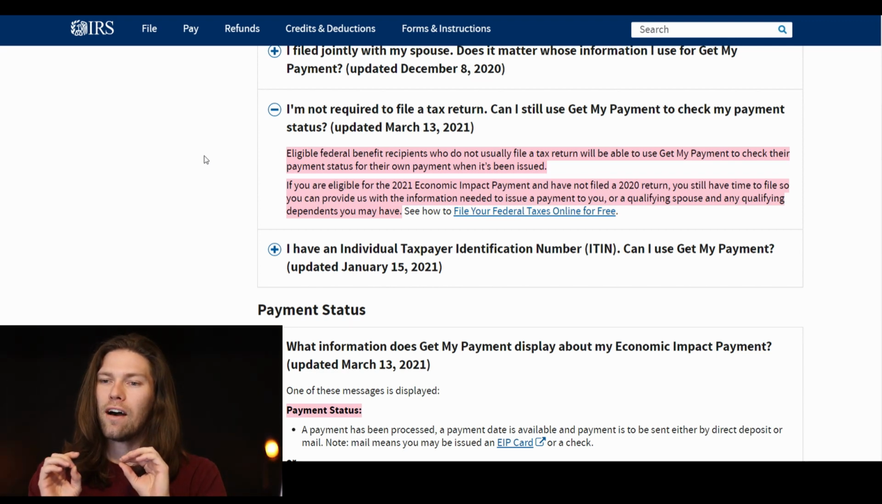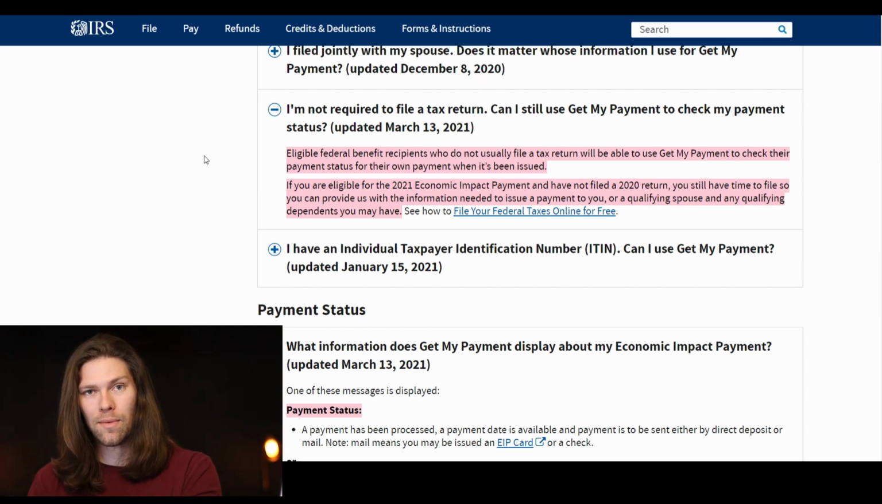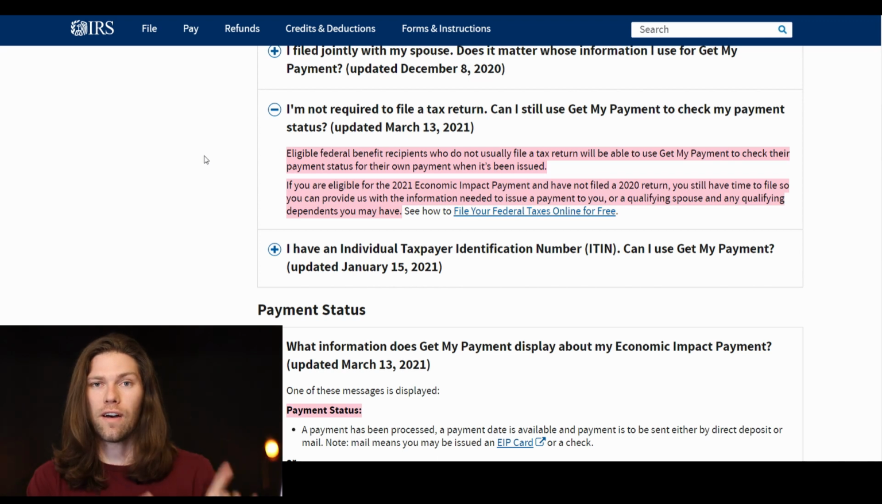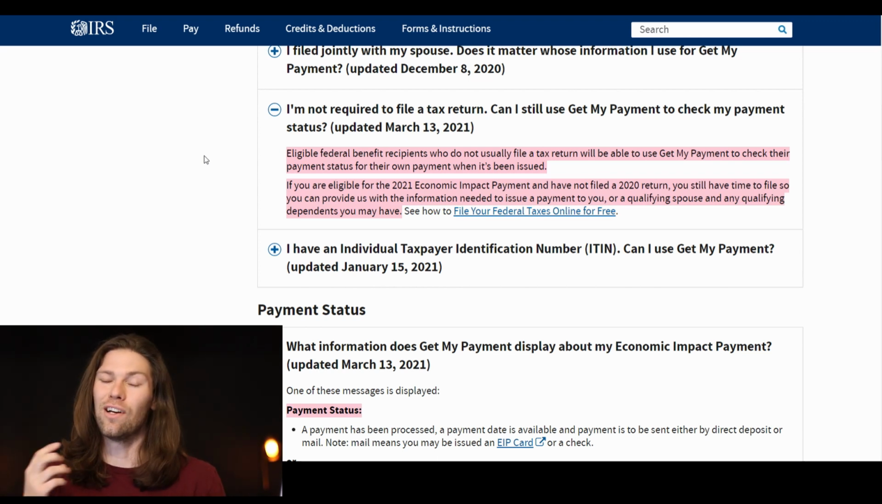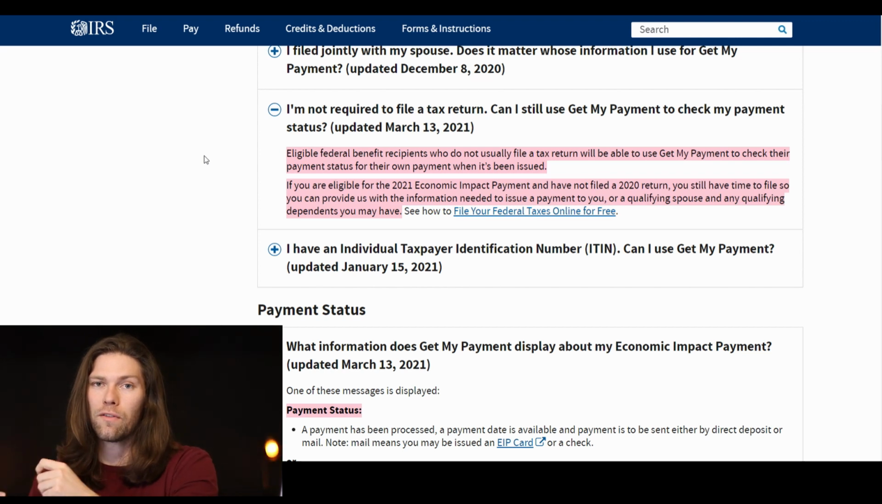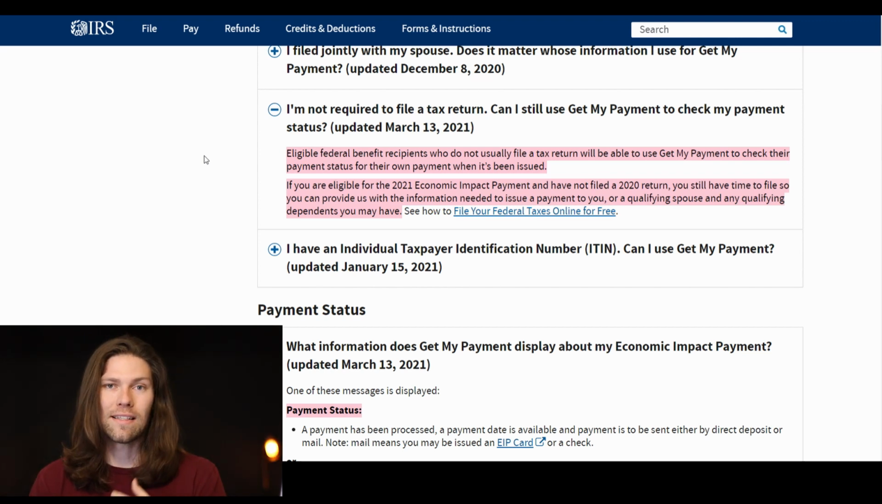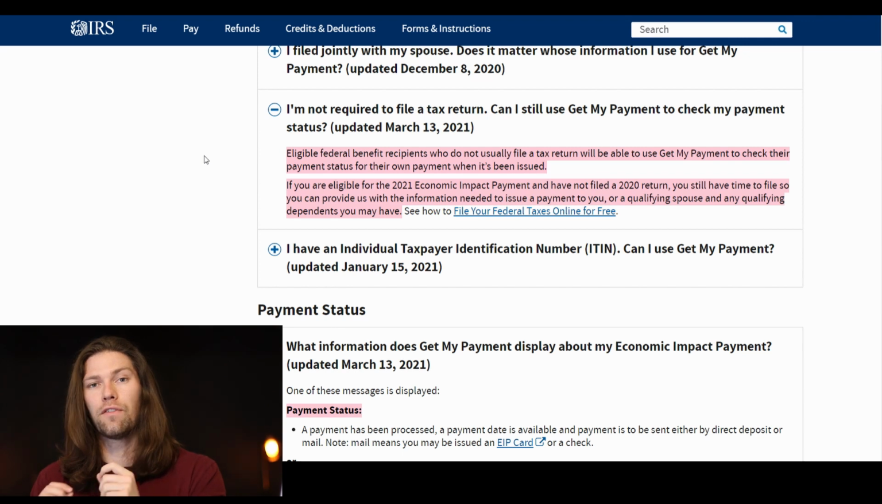If you have just child dependents, and you received a child dependent payment in the past, even if you didn't file a tax return, then you're probably gonna be fine. But if you also have an adult dependent that you didn't receive a payment for in the past, this is when you may wanna consider filing a tax return if your Get My Payment tool doesn't allow you to add that information in directly, which it might not.